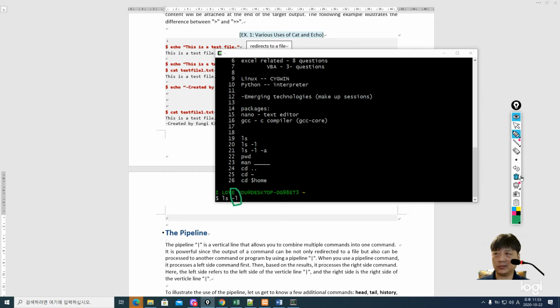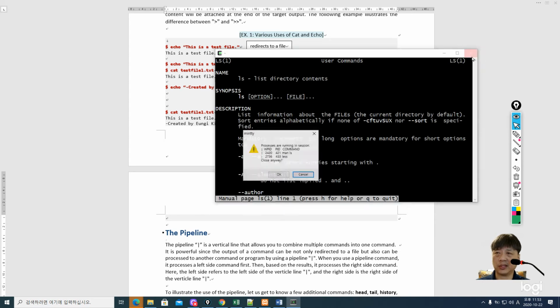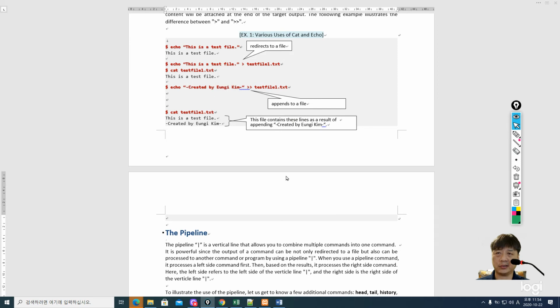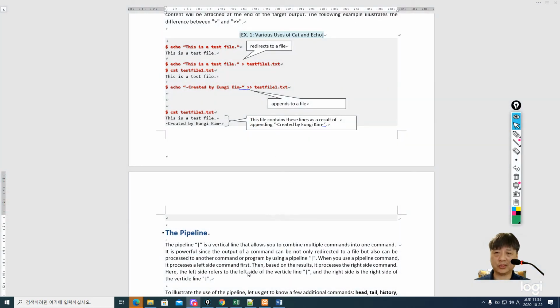Okay, so to look up all these options, like I said, you can look at it in the man page, which is the manual. Now, I suggest that you install Nano. Okay, that's a package for an editor. If you don't install that, you cannot, that's a simple text editor, to create a text file. You can use that.